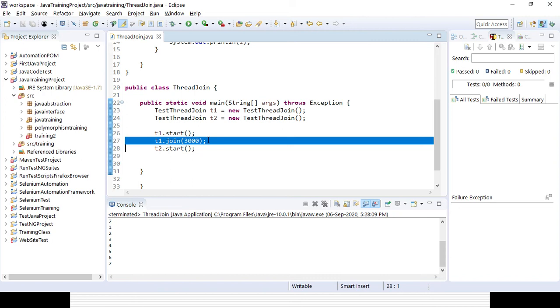So for T1 4 and 5, and for T2 1, 2, 3, 4, 5 will be printing out. Okay, now let's run the code and let's see. So here I am joining the thread where I am giving a 3 second delay. So obviously in 3 seconds T1 will run only once, it will not start T2. You can see 1, 2, 3 is coming, then 1, 4, then 2, 5, and then 3, 4, 5, right?